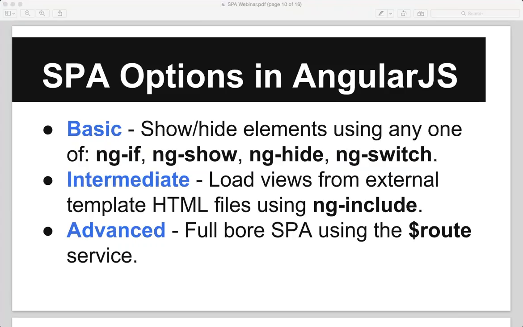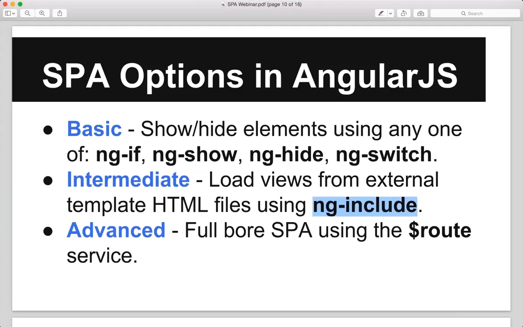The intermediate option uses different views in the page that are designed using different separate HTML files. We call them the template files. So each view gets its own template file, and we pull in the template files as we need, and we show that view within the page. For that, we use the ng-include directive. What ng-include does is use Ajax to pull in the HTML content for a view and then render the view within the page.